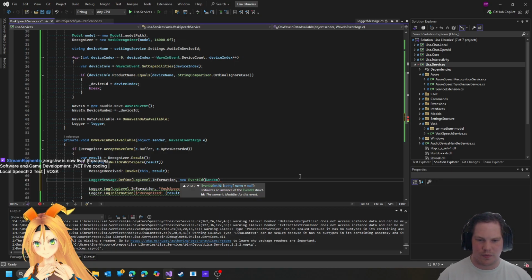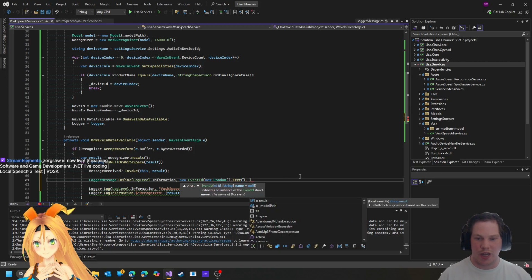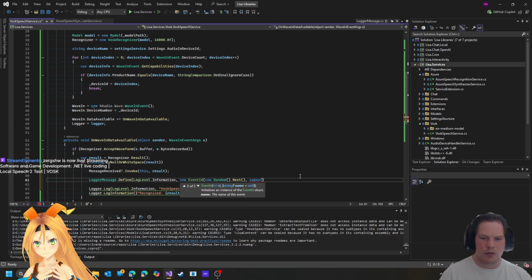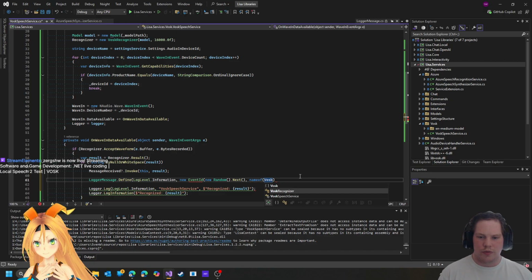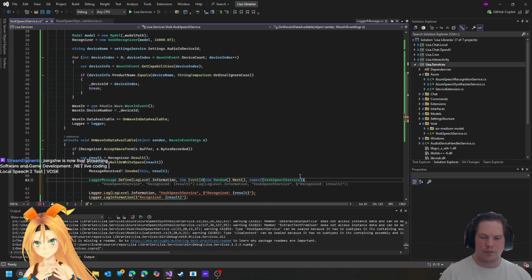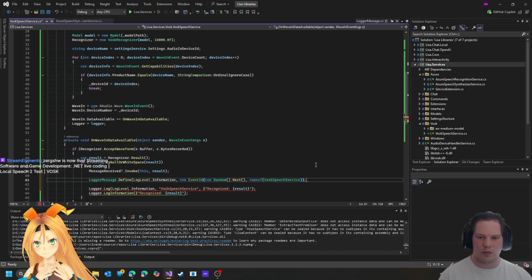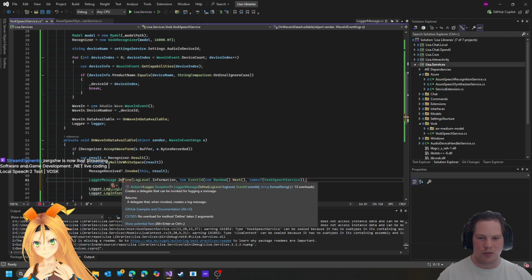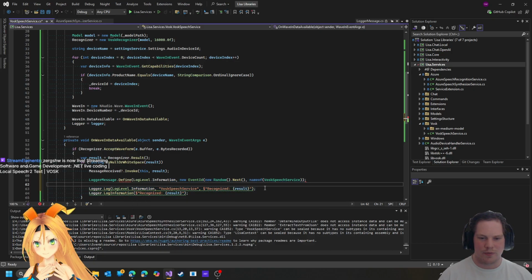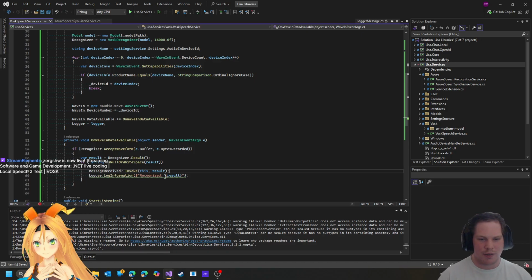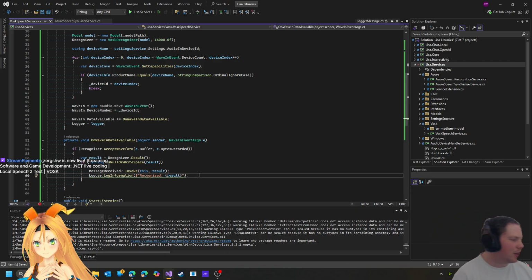Random. New Random. Next, integer. Name is name of VOSK service. It did not like that. Oh, it did. It did like it. No, it doesn't. That's stupid. Logger, you're being stupid. Don't always think it has to be faster than it has to be. It's fine. It's fine.